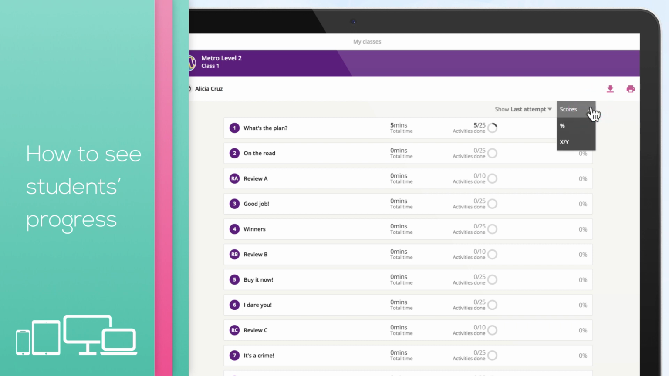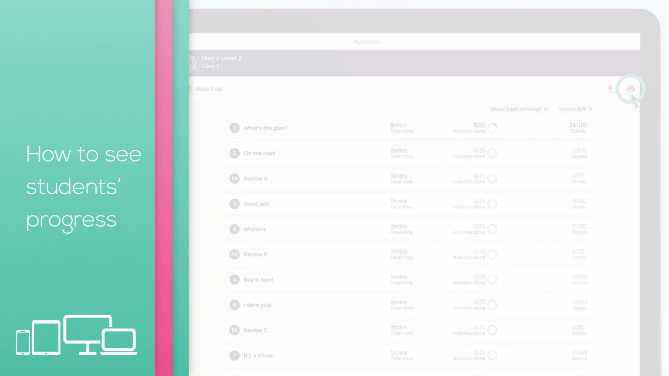Select the Scores options to choose Percent to see students' scores as a percentage, or choose XY to see students' scores out of the maximum marks available. Select the Download icon to download your students' scores in an Excel file. Select the Print icon to print the scores table.